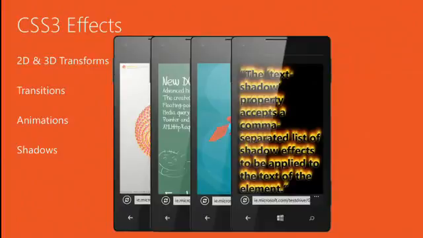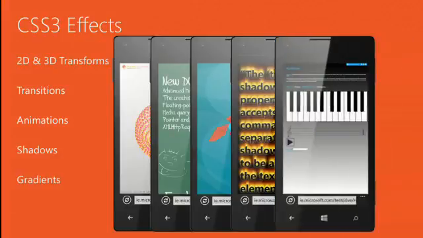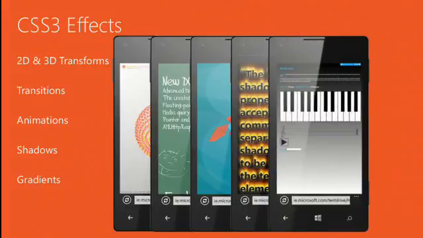The next one is shadows. We can apply shadows to text and boxes for that fiery look. Then we have native gradient support. So Photoshop is going to be deprecated for this, so we don't need 1-pixel images anymore. We just have it built into the platform.